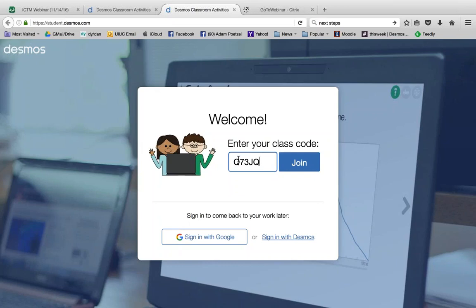But if your students do create a login, the really nice thing is then Desmos will give them a log of the activities they've done, as well as if you start an activity in one day and want to carry it over to the next, it will save their progress. Also, it can be used for homework or different types of out-of-the-class activities.